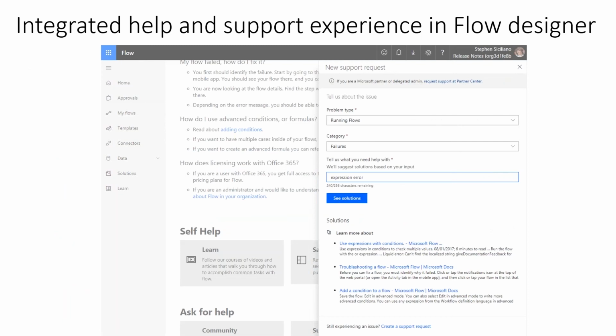And then along the lines of improving the overall interface, they've got a better integrated help and support experience in the Flow Designer. It used to be that when you hit support from Microsoft Flow, you'd just be redirected to a generic support experience at Microsoft.com. Now it's actually a Flow-specific portal, and they will start to ask you some questions about what kind of problem you're having. These questions and problem types and categories are specific to Flow. So that's pretty cool.